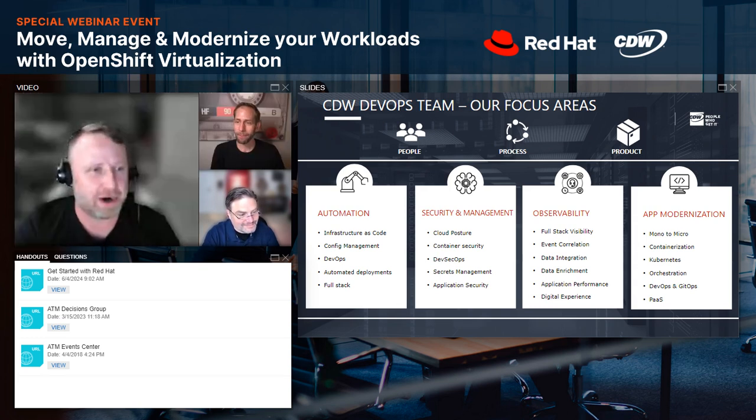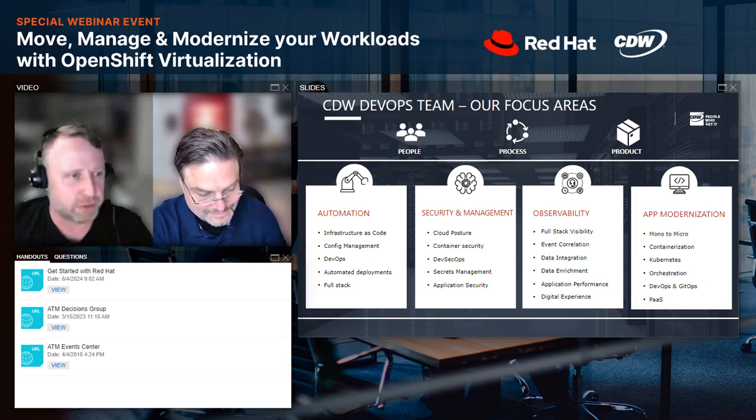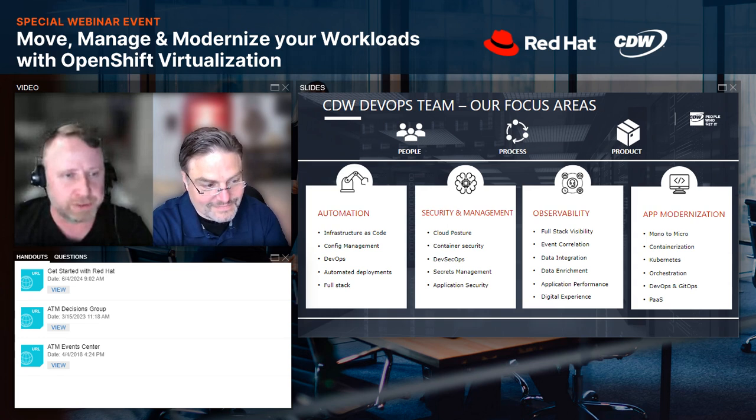As I mentioned, here at CDW within our DevOps team, which our Red Hat practice falls under, we take a people, process, and product approach. We like to understand who you are as a company, and help you understand the different business units within your organization, to have conversations around process flow, to where we get to product around topics like automation, infrastructure as code, configuration management, and how DevSecOps and security management play a role, with container security, secrets management, and application security. Then we have our observability practice with event correlation.